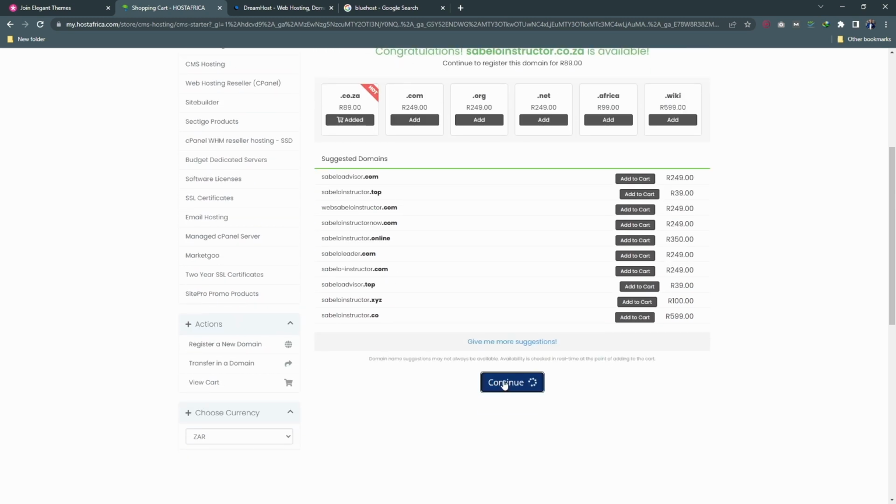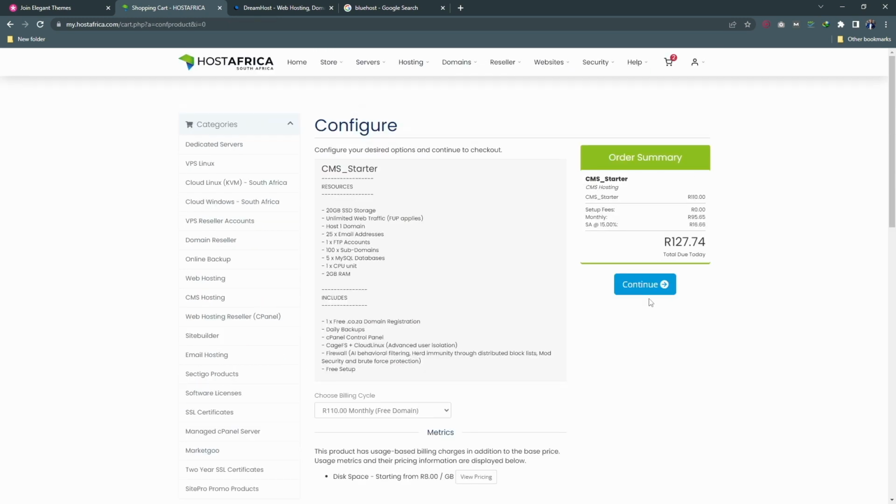We select continue. After that, the hosting company is going to send you a cPanel login. That's where we'll start working, which is setting up our WordPress, all that good stuff. Okay, so this is the process, pretty much the same on all hosting companies.